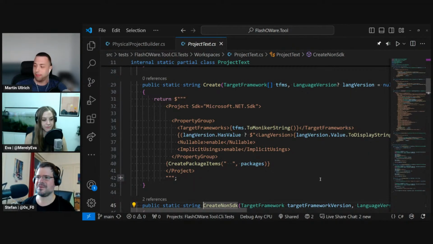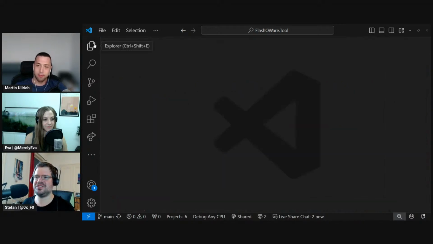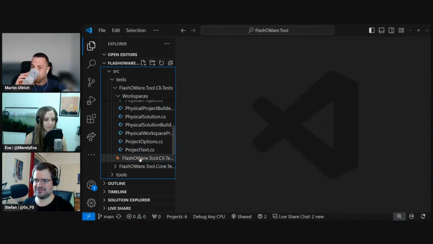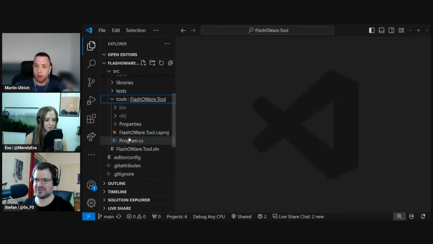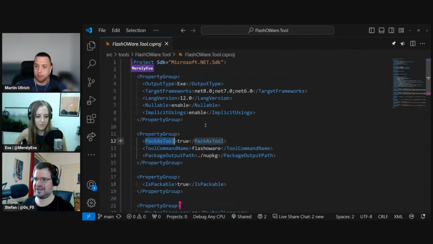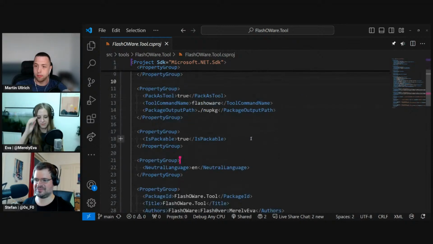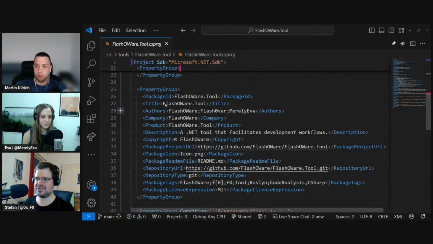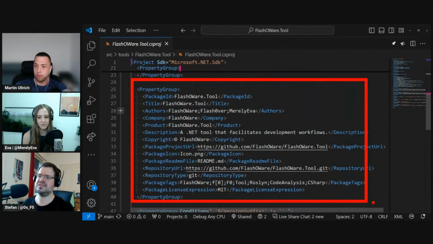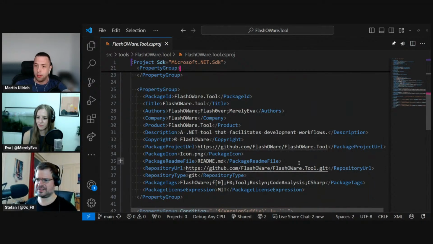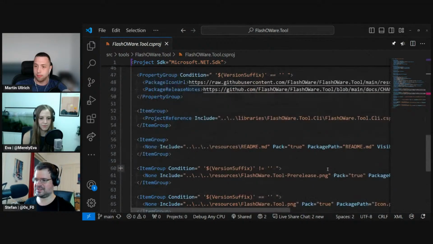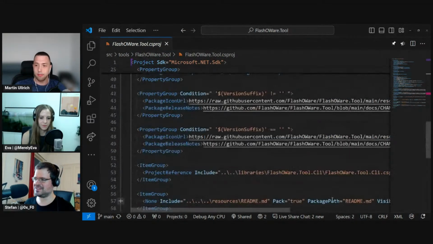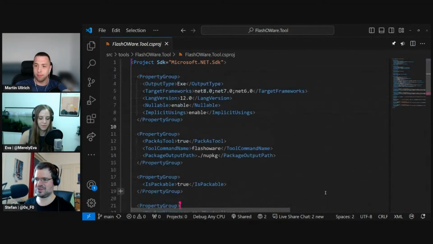Good question. So where do the defaults come from? Let's take a look at our main project of our .NET tool itself. So we have some NuGet properties that we use for creating the NuGet package. And also, well, we refer to libraries and we also include references. But we don't mention any source file in here. Where is this coming from?